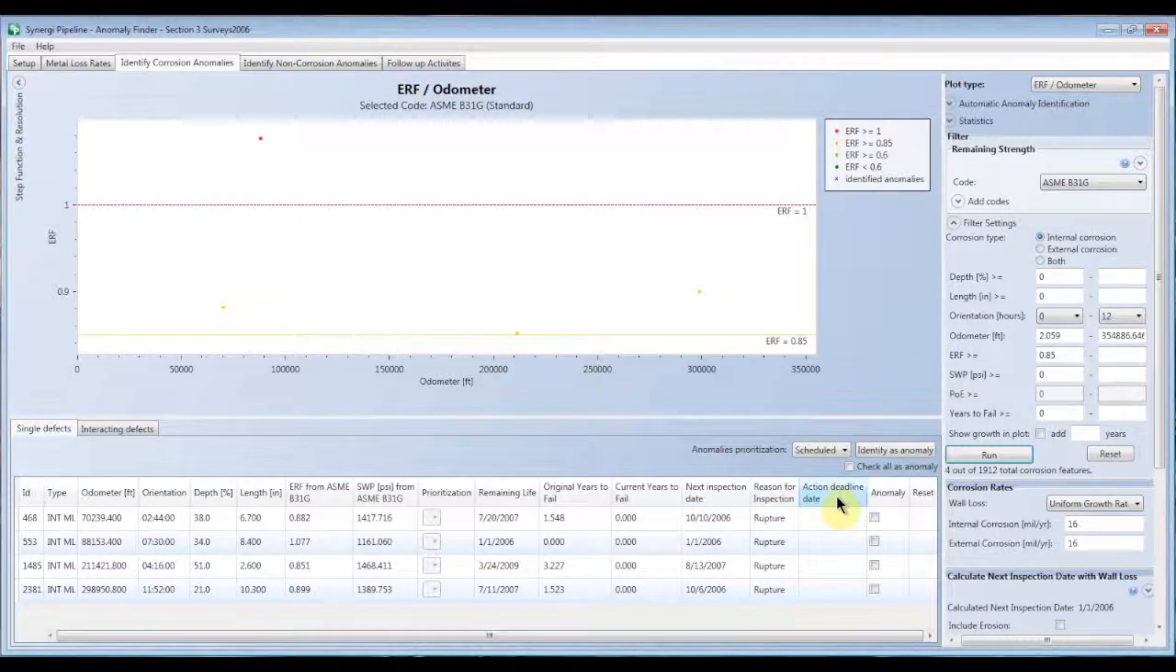And then there's the action deadline date, and this is tied to your prioritization. So immediates could have a 5-day time frame to address them. So the action deadline date for immediates would be 5 days after the inspection date. Again, this is determined by the user in the setup page. The anomaly column is where you would select the anomalies that you want to prioritize. But I have filtered mine down to 4, and I know that all my internal corrosion anomalies with ERFs greater than 0.85 I want to prioritize as immediate.